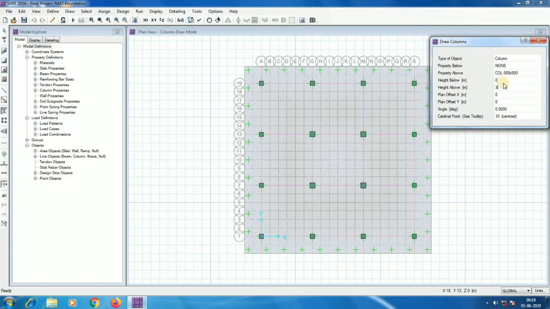The dimension lines as well as the grids will guide in locating the column positions. Draw all the columns with this property except the columns C6, C7, C10 and C11. Once completed, change the property above to column 600 by 600, then place the remaining 4 columns. Close this dialog box after drawing all the columns and press escape on keyboard.